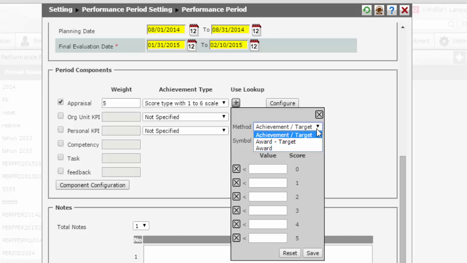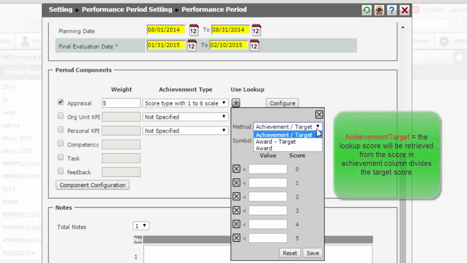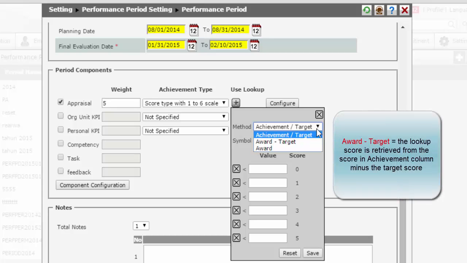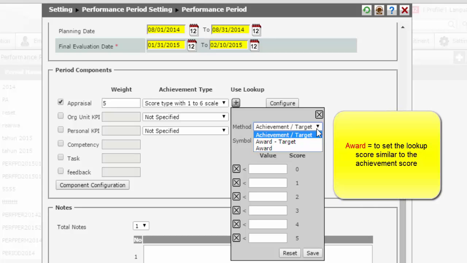In the method field, there are 3 options. The first option means that the lookup score will be retrieved from the score in achievement column divided by the target score. The second option means that the lookup score is retrieved from the score in achievement column minus the target score. The last option is to set the lookup score similar to the achievement score.